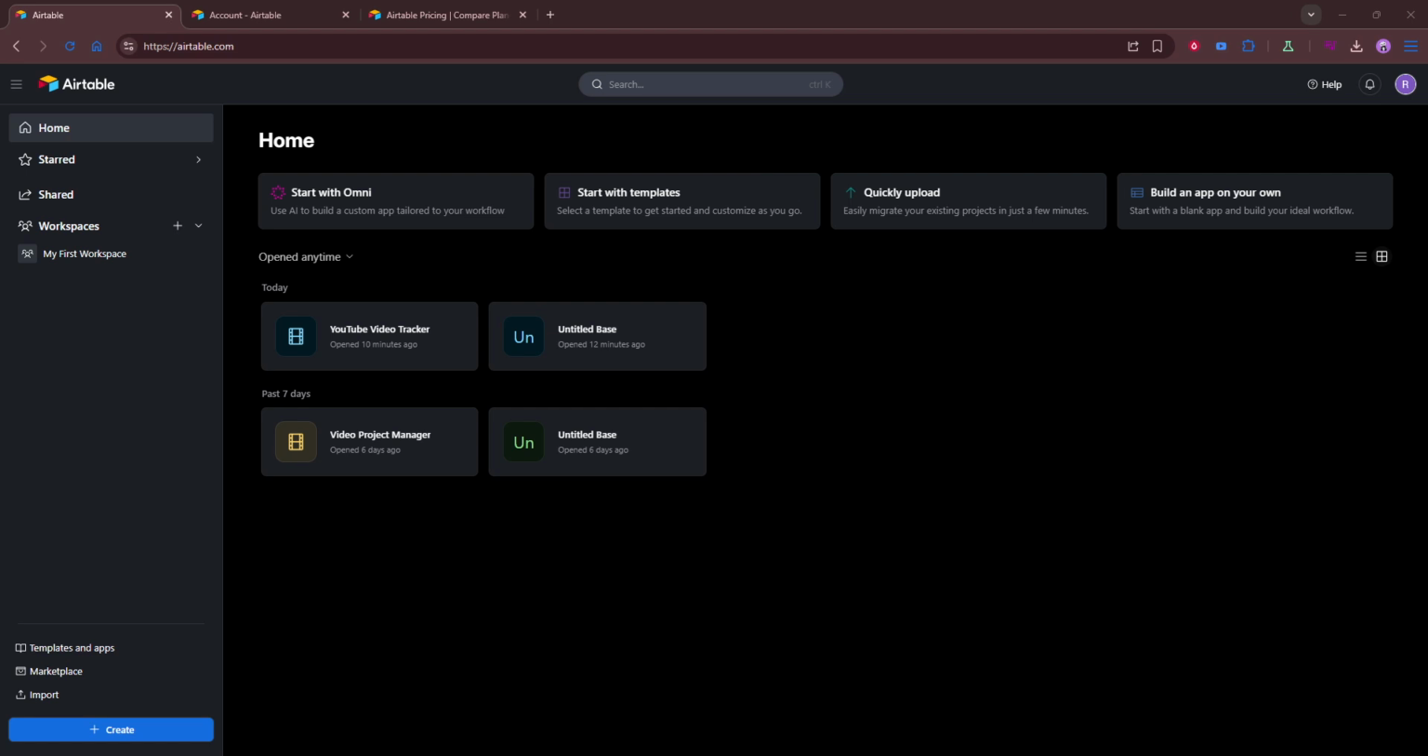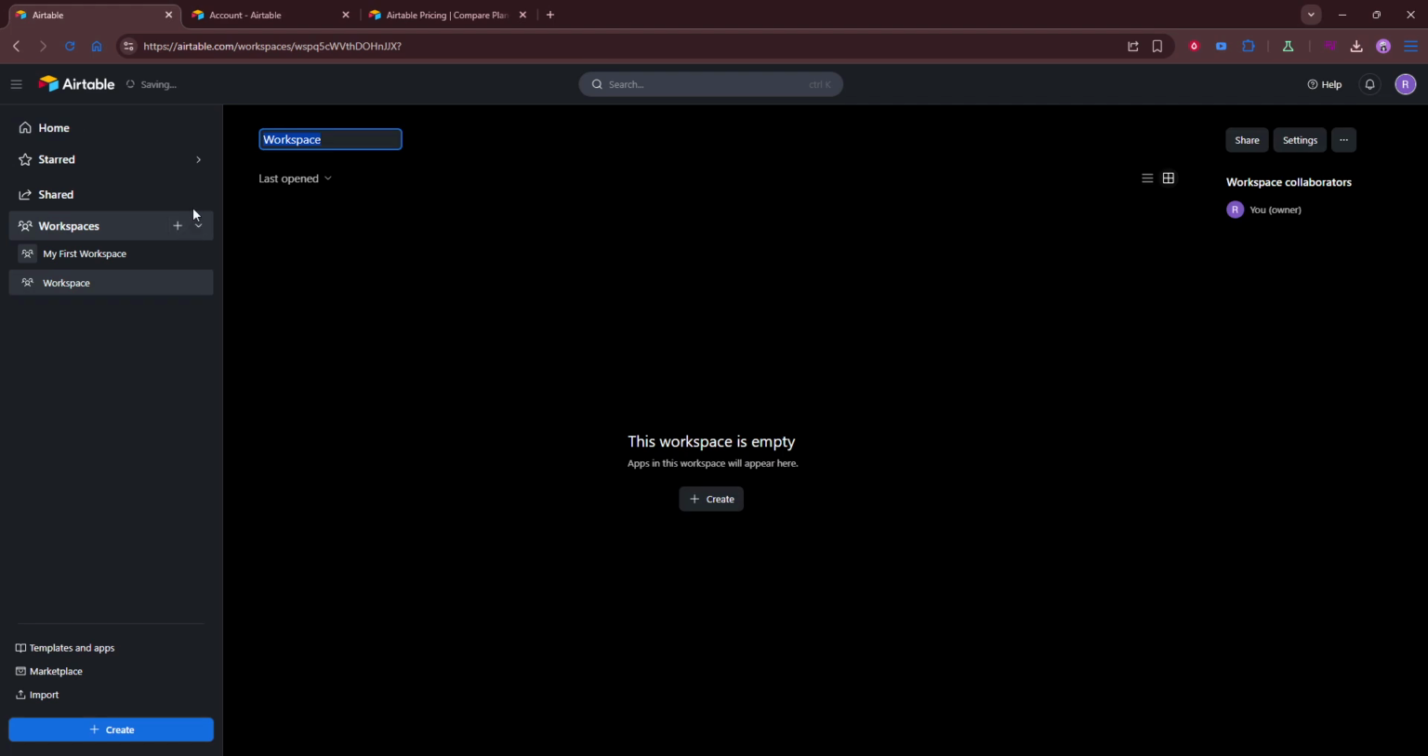Once you're on the home dashboard, look for the option to create or add a new workspace. Depending on your screen size or Airtable version, this may appear as a button, a plus icon, or a menu option. Click it to begin creating your new workspace. This is the container that will hold your related bases and help keep projects organized in one place.